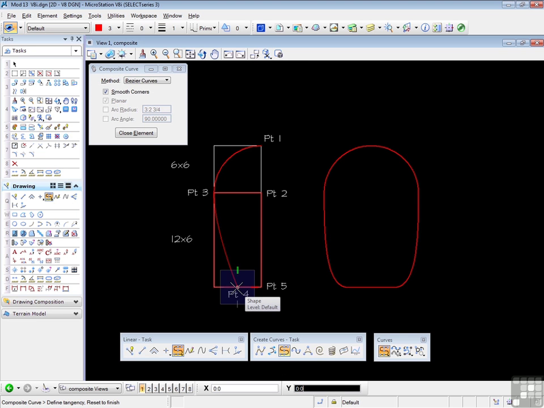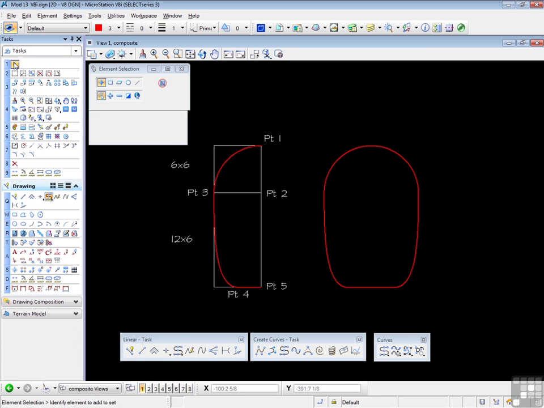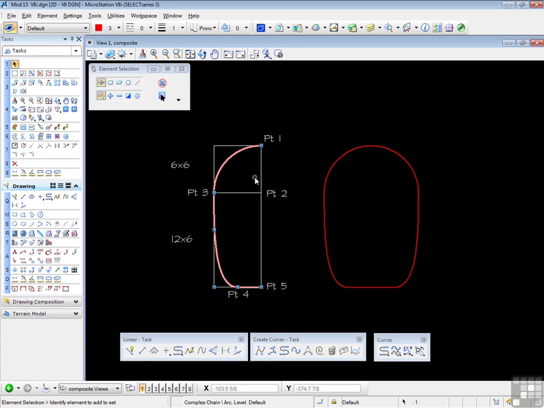The prompt says define tangency. I will select point 5 to lock the tangent in. Again, do not reset. My curve is still trying to be generated, but now I need a line segment to finish off the last part of the curve. So, line segment. And now I can go across and select point 5. Now I can reset to stop the tool. And now I have the left half of the curve.